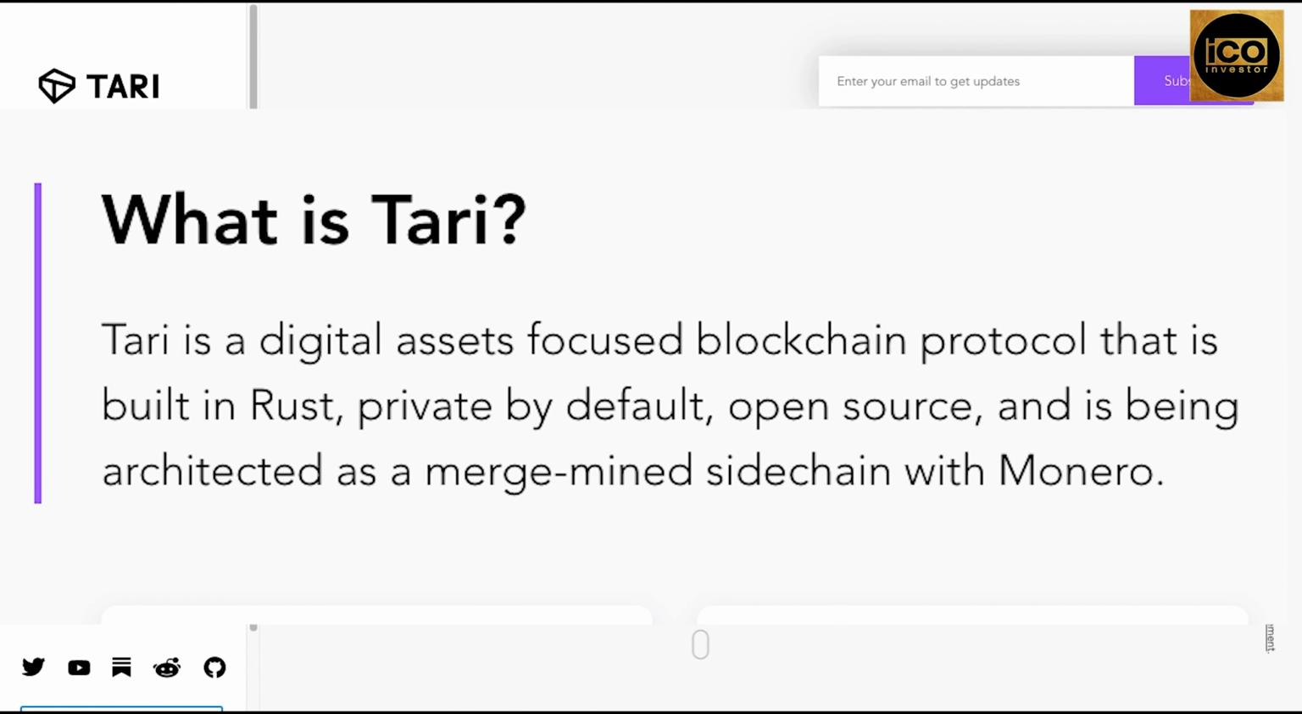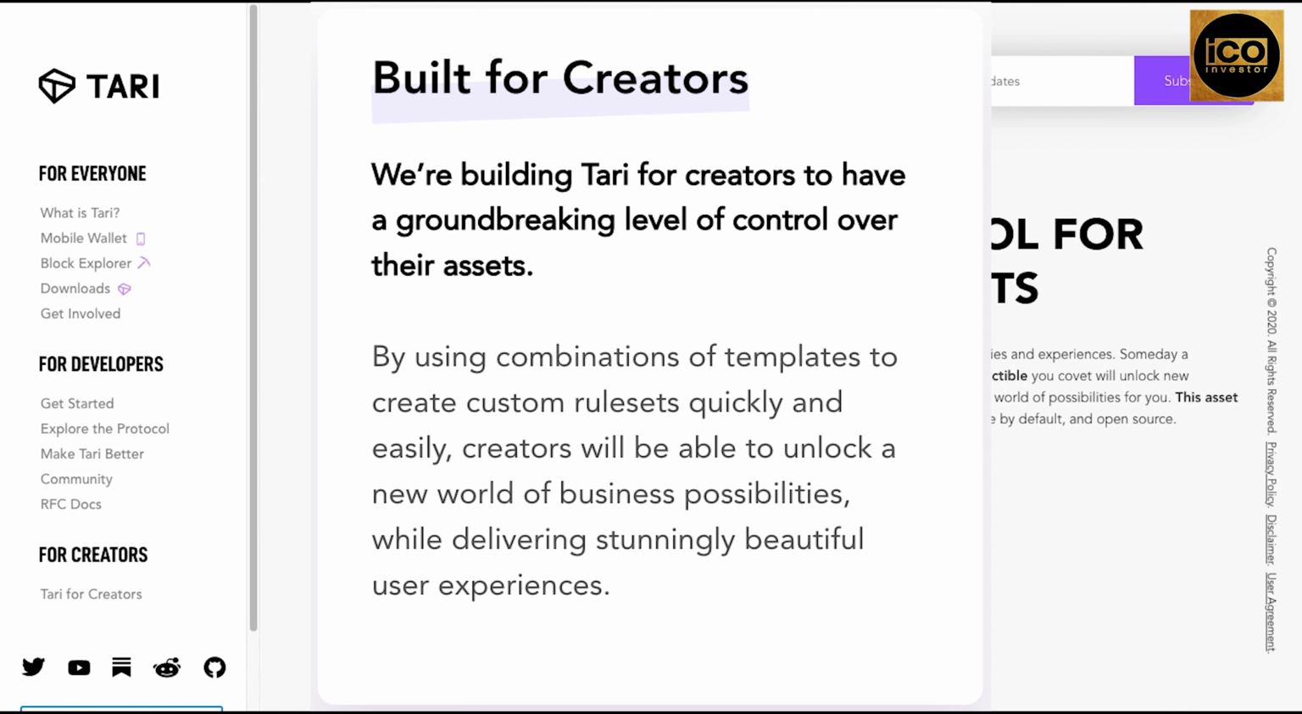What is Tari? Tari is a digital asset-focused blockchain protocol that is built in Rust, private by default, open source, and is being architected as a merge-mined sidechain with Monero. Tari is built for creators to have a groundbreaking level of control over their assets by using combinations of templates to create custom rule sets quickly and easily. Creators will be able to unlock a new world of business possibilities while also delivering stunningly beautiful user experiences.